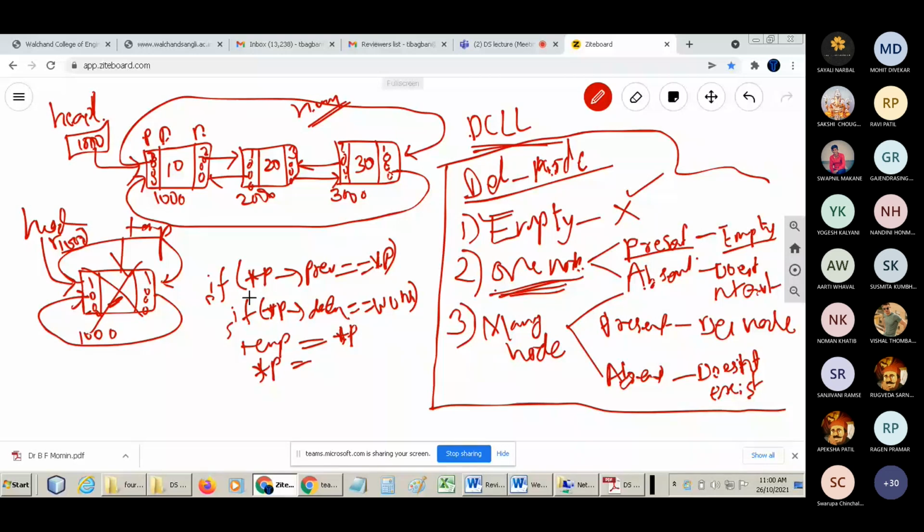Then deallocate this node whose address is present in temp. So for that, call free temp. So this is the code to delete the only one node, and that is the node to be deleted.